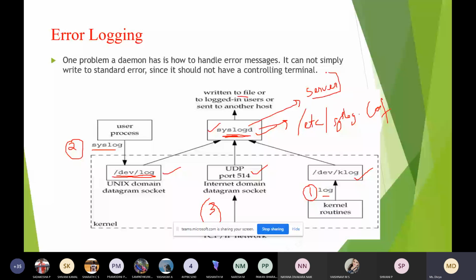This server has the right to send messages. It can send the messages to its user processes. There are different user processes. This daemon process can send the message to its user processes, which can be called clients. See here, this diagram clearly explains the logic of the server and client relationship.